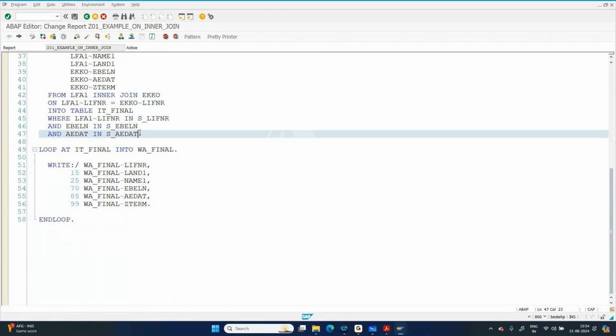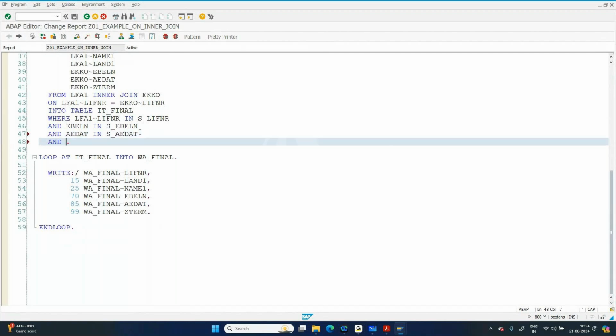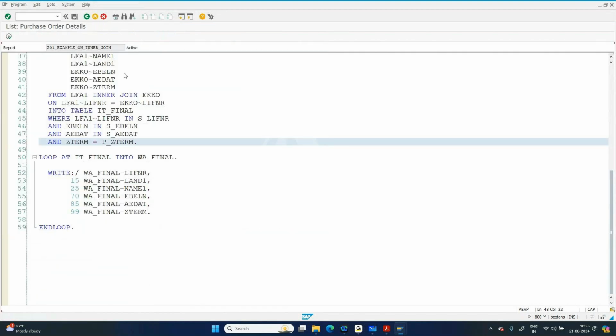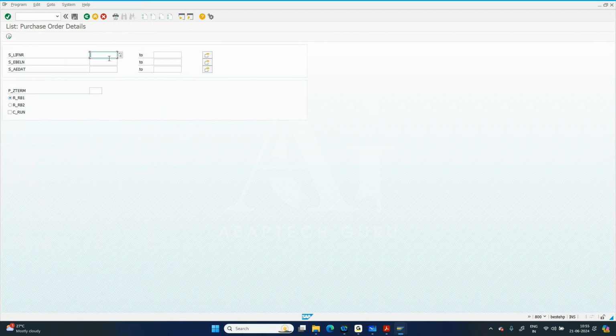But if you are comparing the input with a parameter field, then we should go with equals to, because it's a single value, so directly you're going to compare Z term and activate. If I click on execute, I'm passing 1000 to 1010. Now here I'm not passing anything. Then it will consider the blank one.